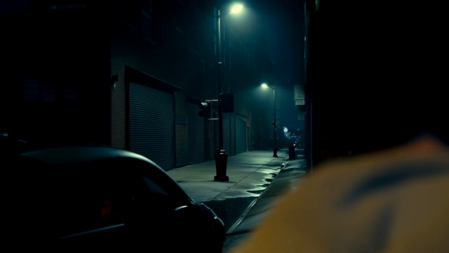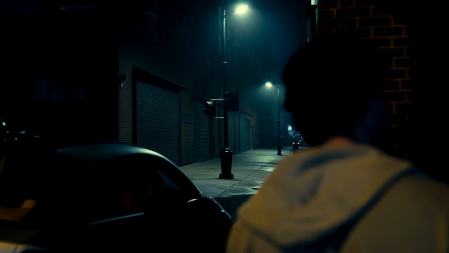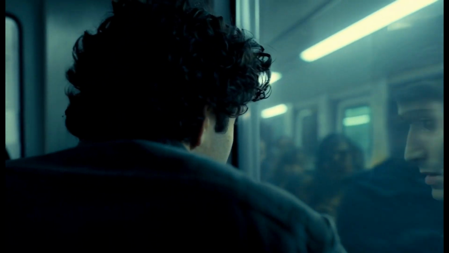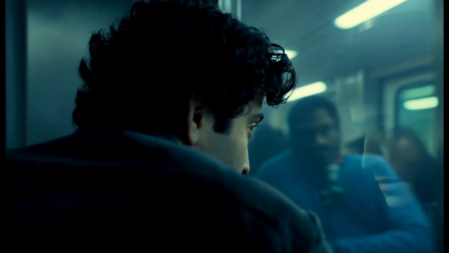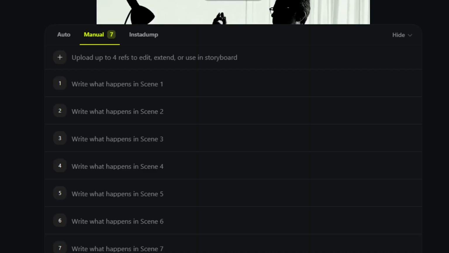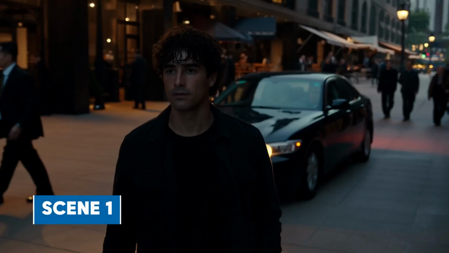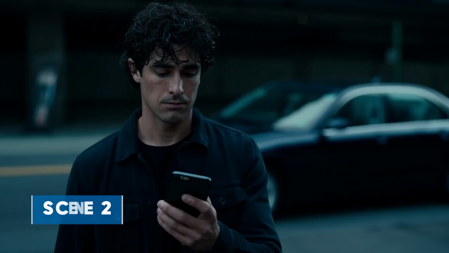The real power shows up in manual mode. Manual mode lets you control the story beat by beat inside a single storyboard. And this is where Popcorn truly feels like a thriller movie tool. I built a 7-scene final act sequence with escalating tension. It starts with the man exiting a crowded courthouse at dusk and immediately noticing an unmarked car slowing behind him. His phone vibrates under a streetlight with one message: "You have 5 minutes."